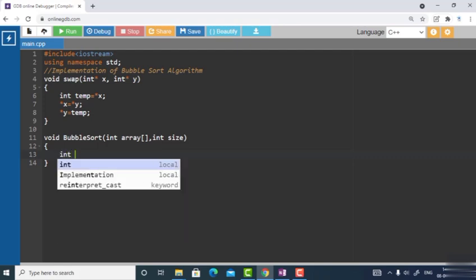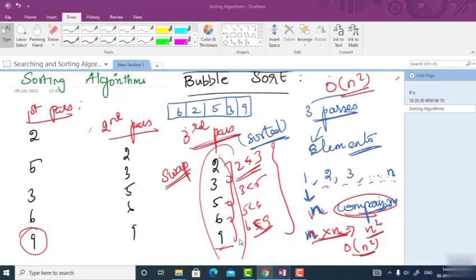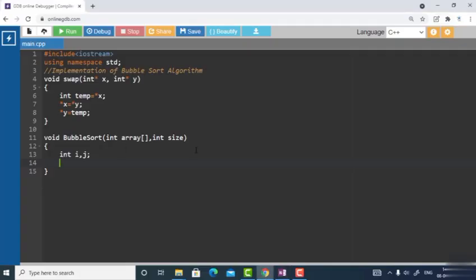So I will be having two pointer variables. We have discussed in the previous video, for ith and jth element, we have to make comparisons between those two. We have to make comparisons between two elements at a time. So for that we need two pointers, that's going to be i and j.